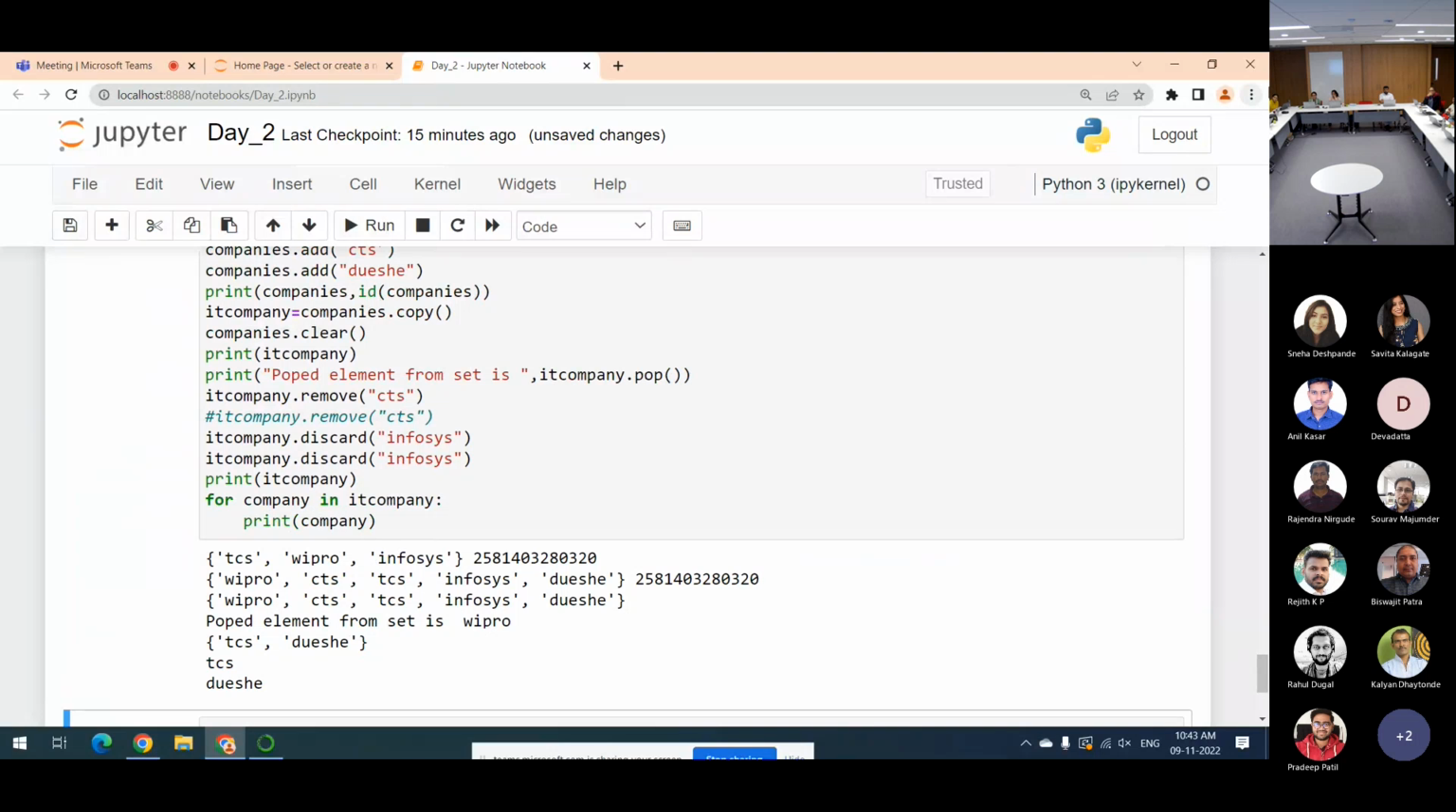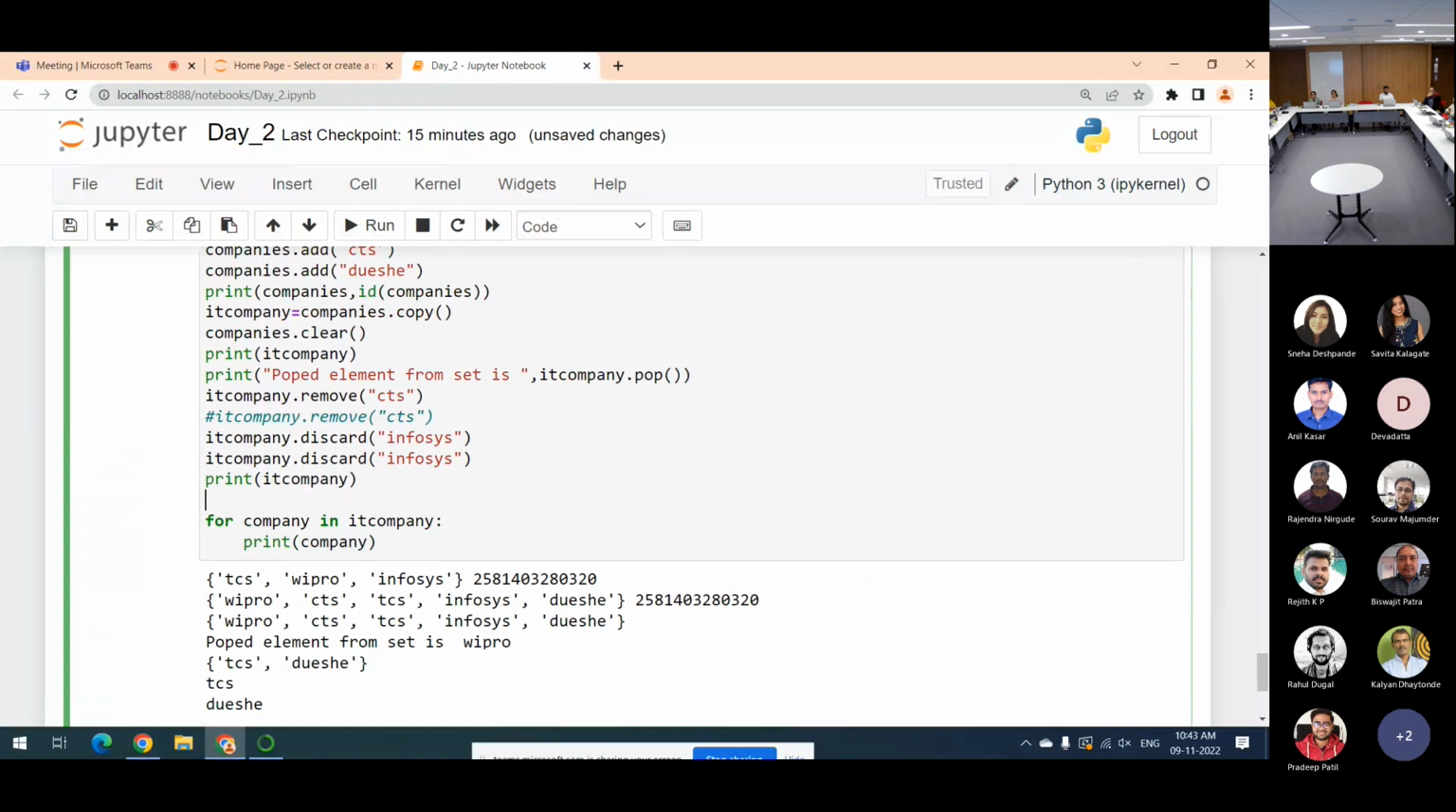And you can see TCS and Deutsche both are outside curly braces, correct? Because why am I using this for loop? Don't worry, we'll see for loops in detail later.